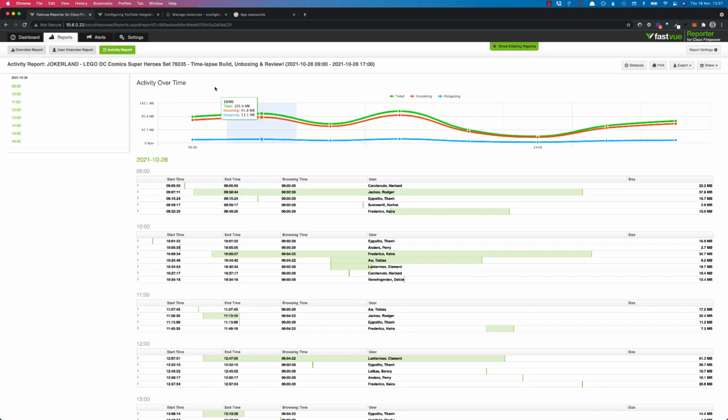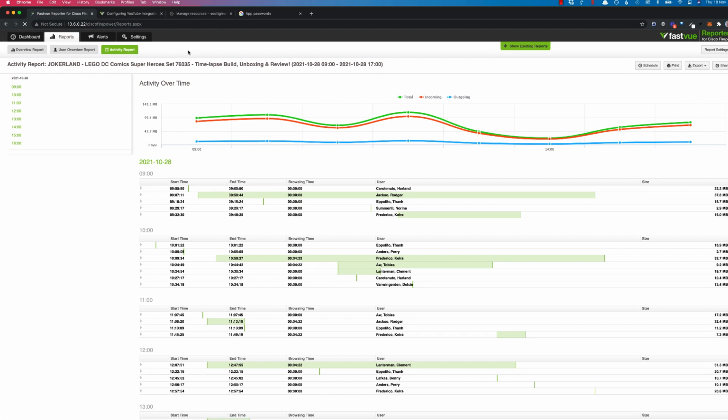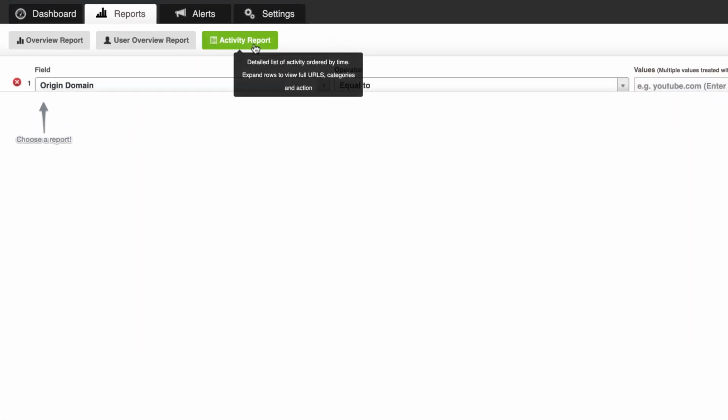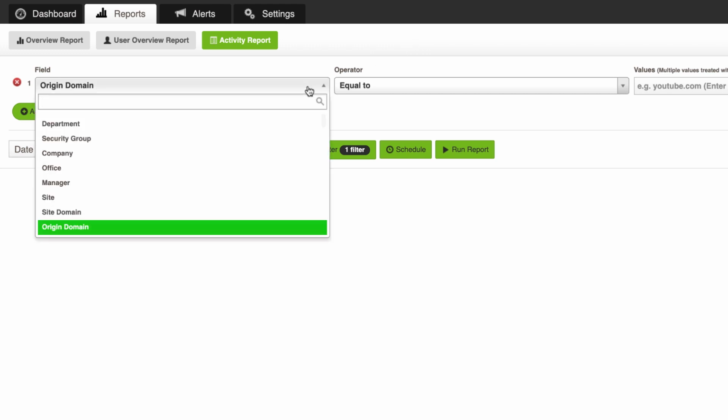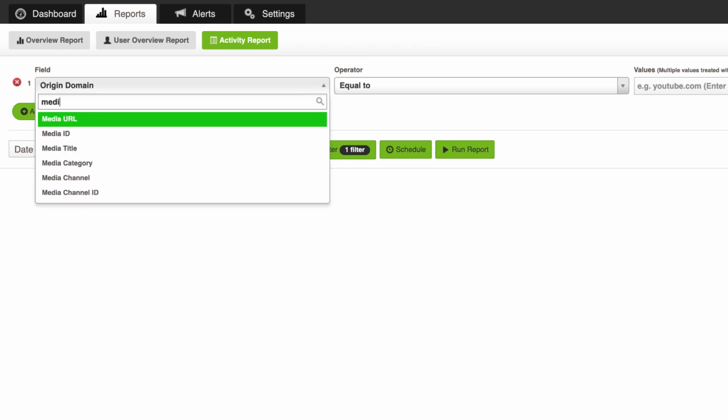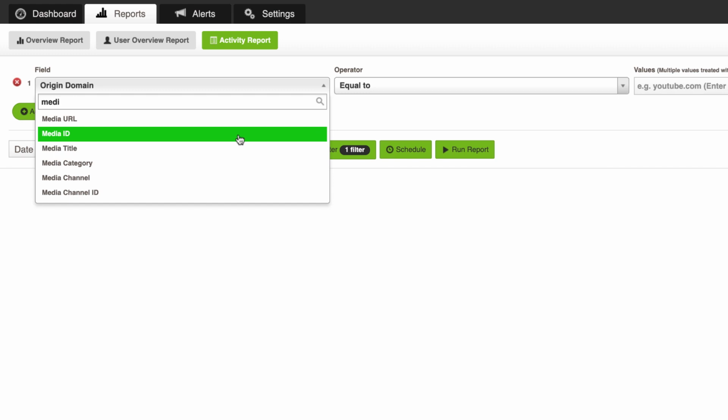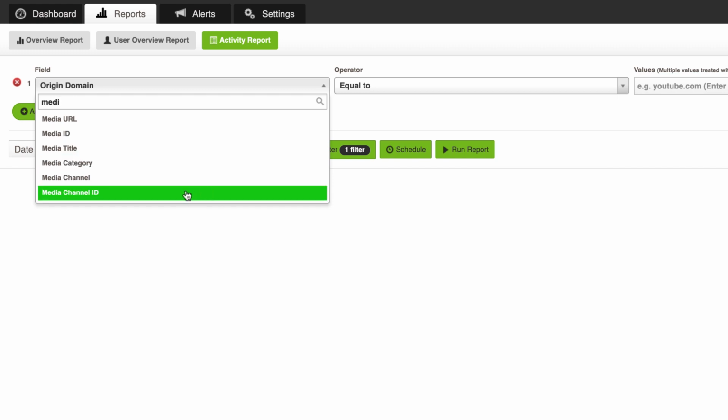We also have a few fields you can choose from when filtering your reports related to YouTube videos. So if I come to the Reports tab here and go straight to Activity Report, we have some fields that start with the word media. So we have media URL, media ID, title, category, channel, and the channel ID as well.